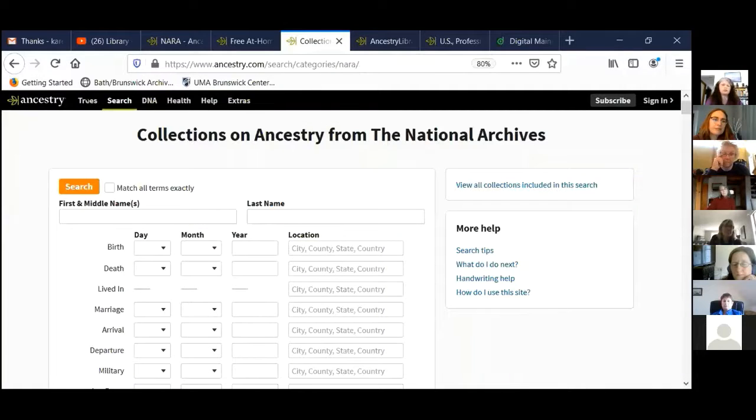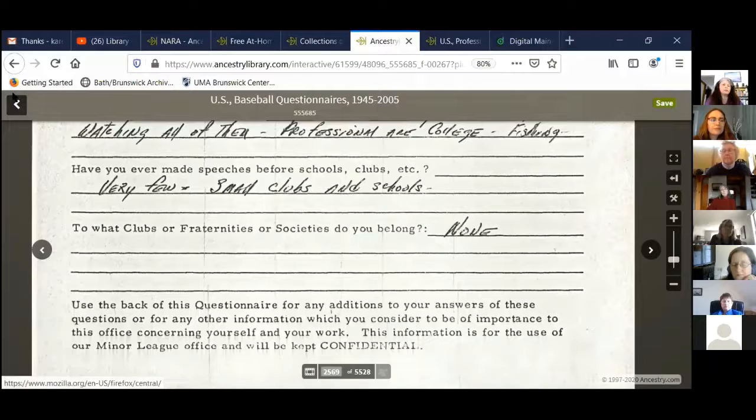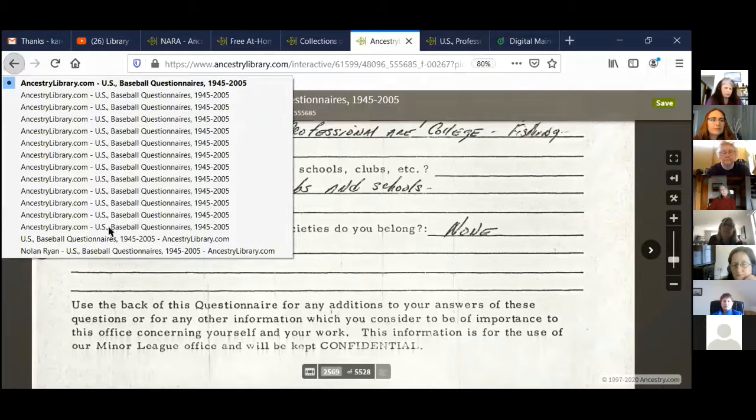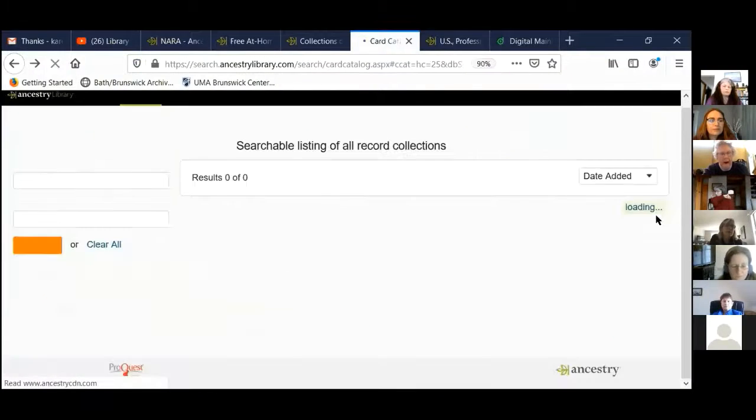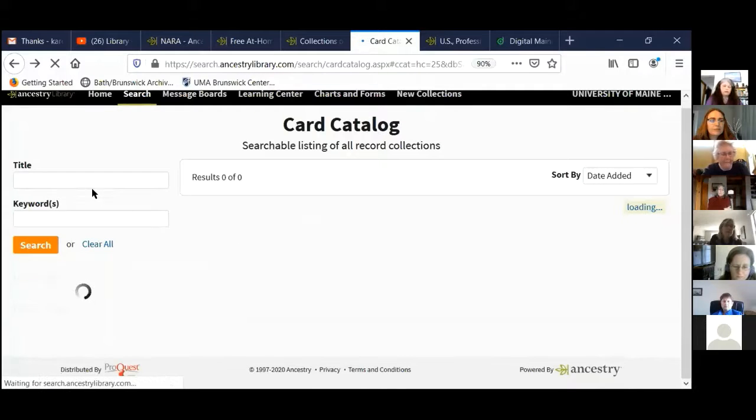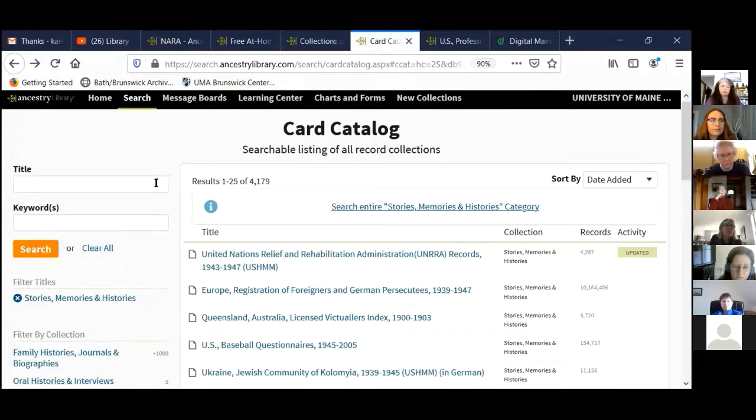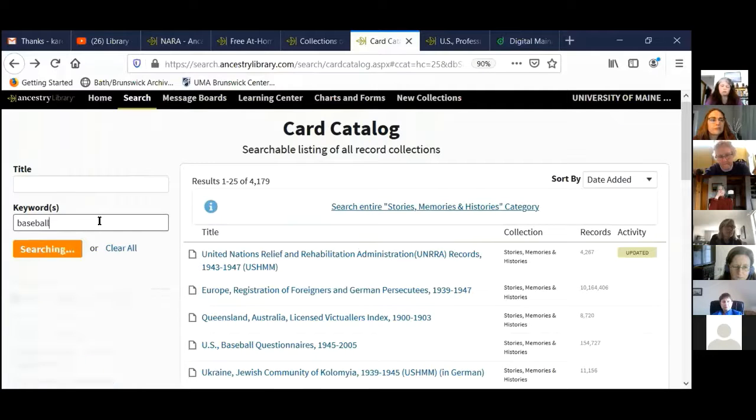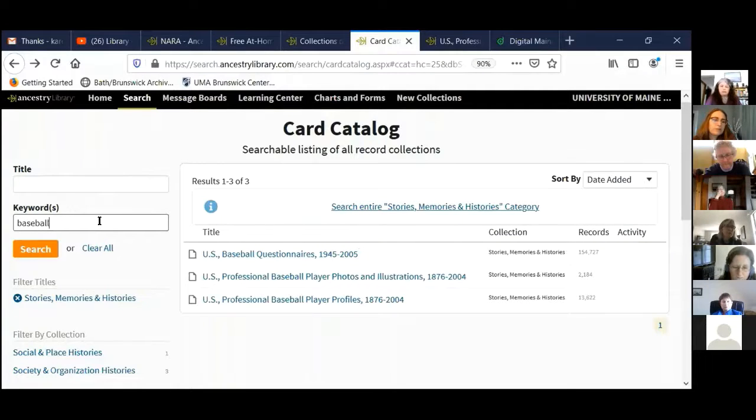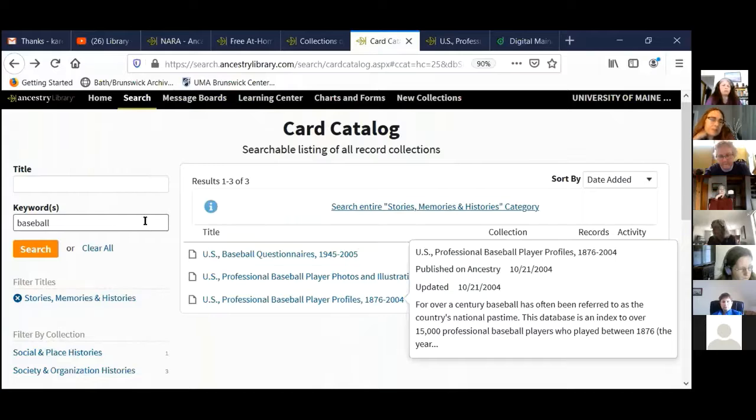that's not where I wanted to go. Let's see. Okay. Within the card catalog up here, you have a couple of search fields, and you wouldn't put names in here, but you could put, for instance, baseball. And you see there are actually 3 different collections of baseball. So that's one of the things you can do to try to narrow down.